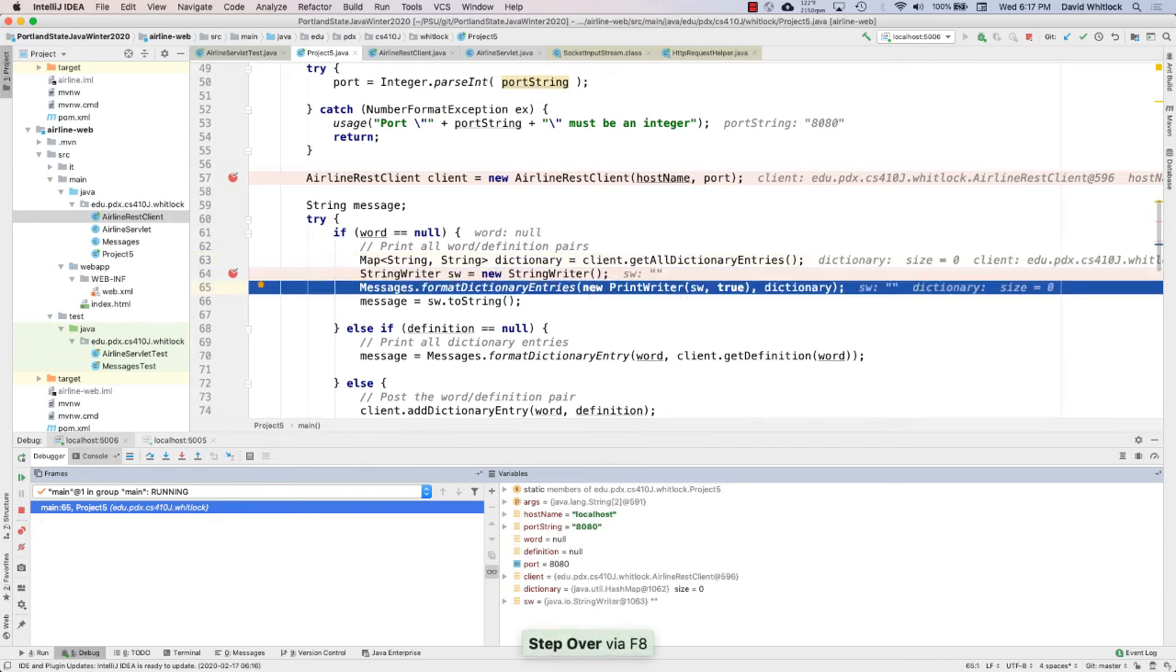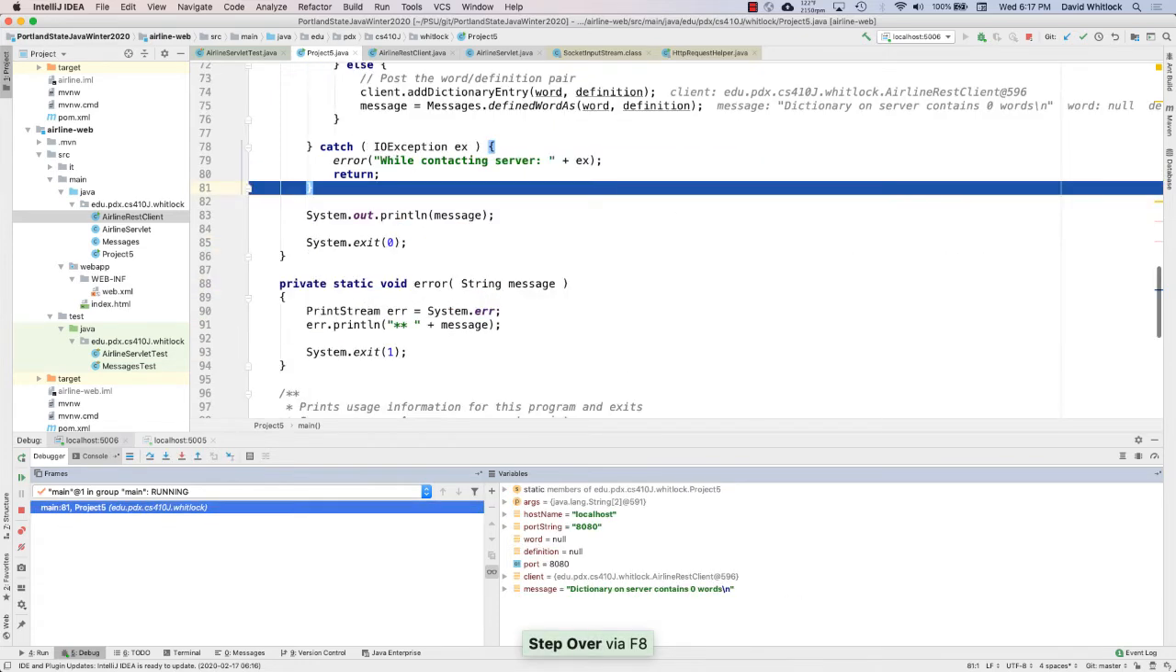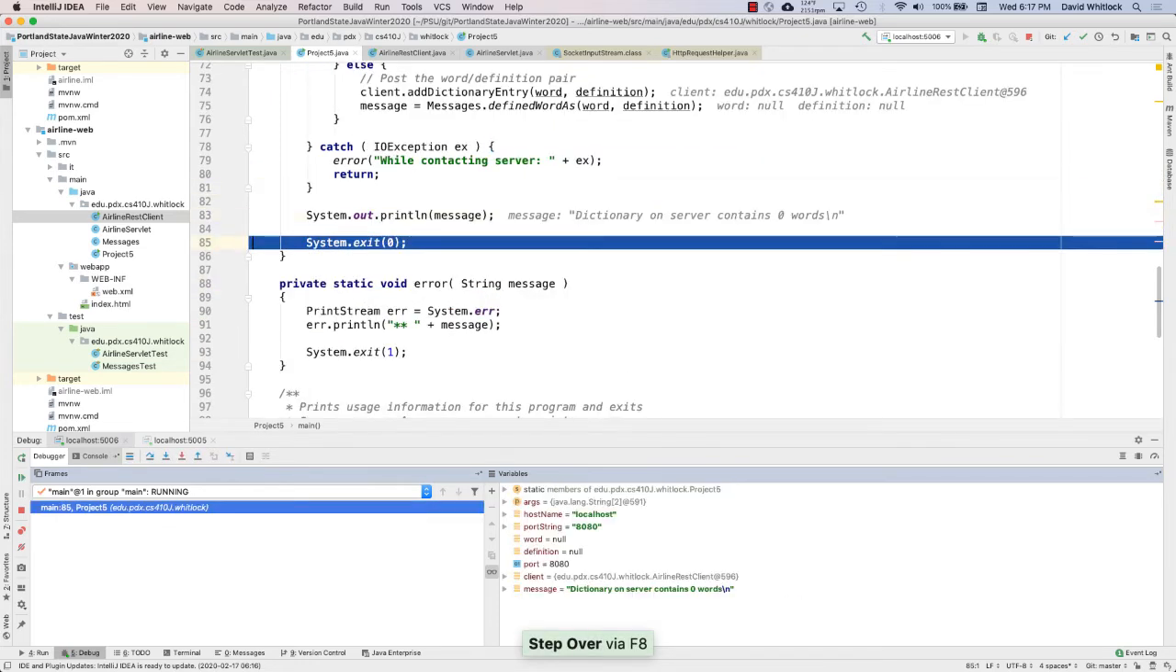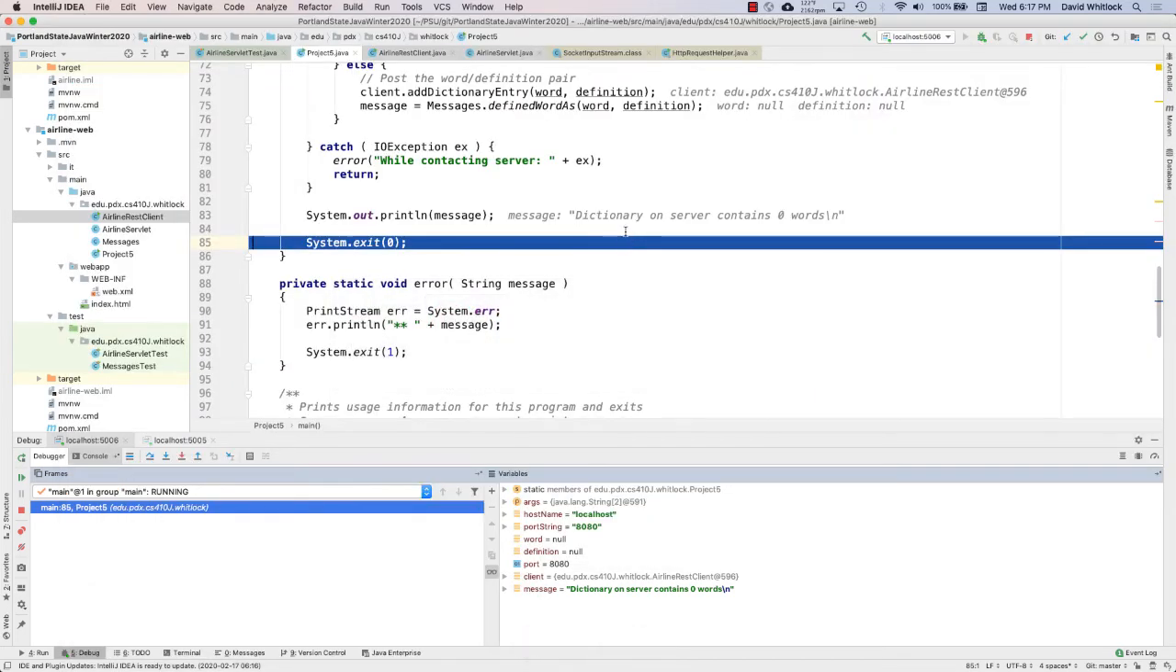So now I'm going to format those dictionary entries that came in that dictionary. That's the message then that ultimately I'm going to print out to the command line. There it is. And I'm going to say system.exit.